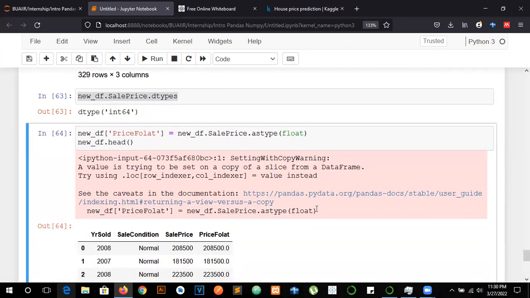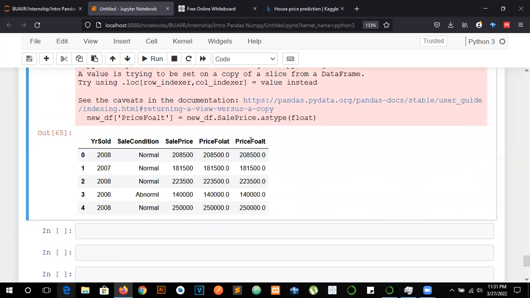Call that one. All right, something like that. Okay, so you see it has created this table. Okay, same with this.